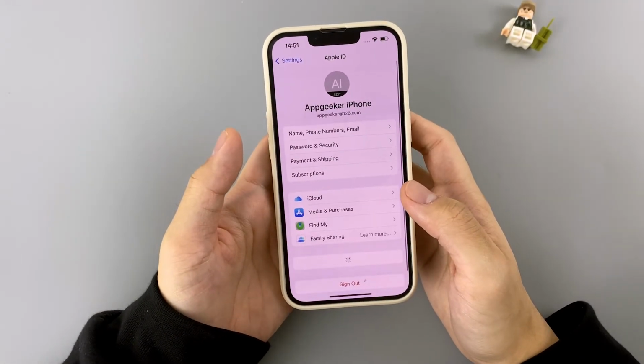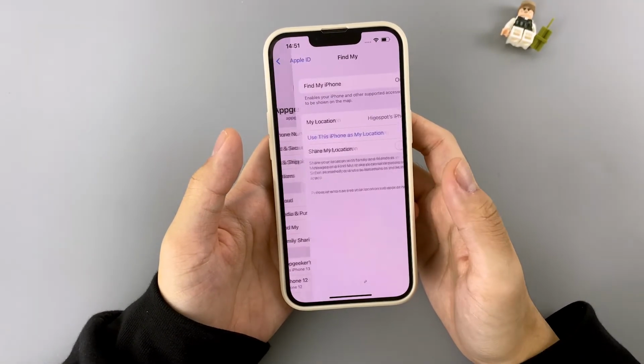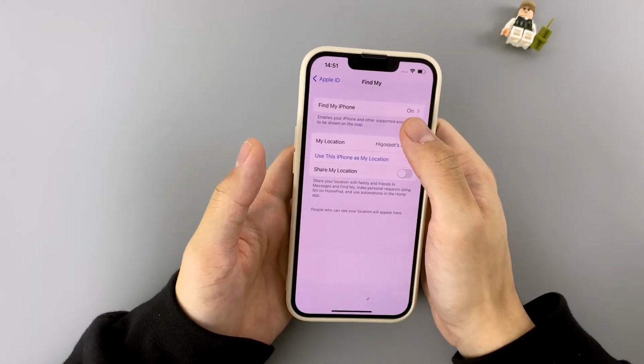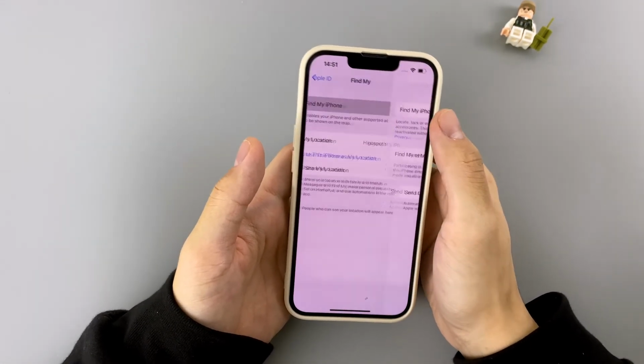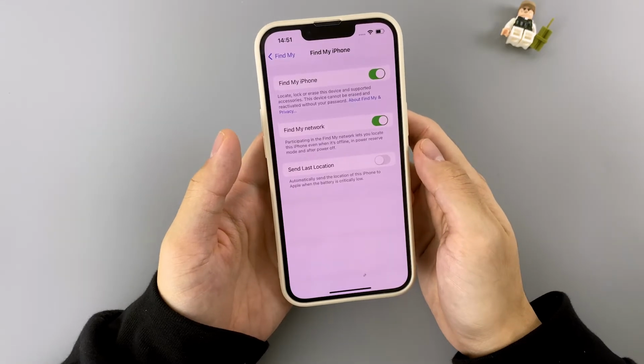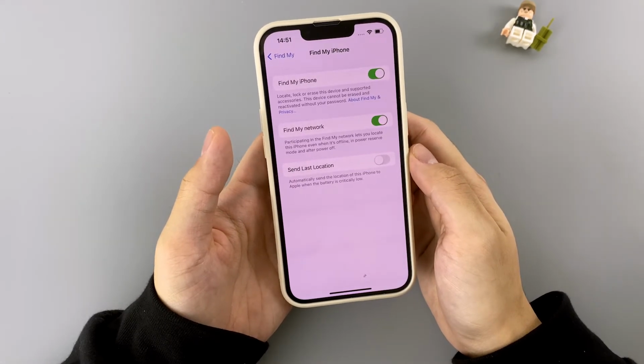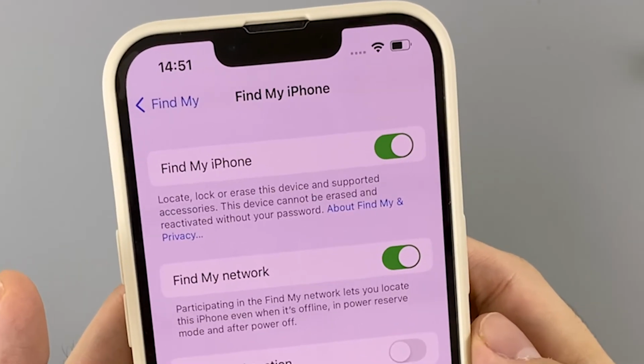iCloud Find My iPhone feature allows you to erase the locked iPhone when you forgot iPhone passcode. To start the erasing process, you will need your Apple ID and password and enable Find My iPhone before. Also, the locked device should be connected to a network.